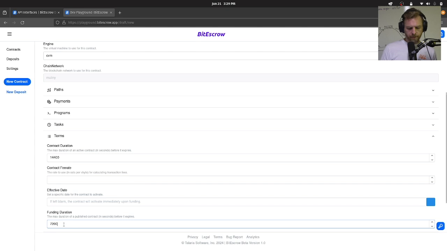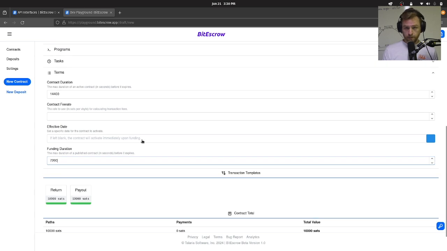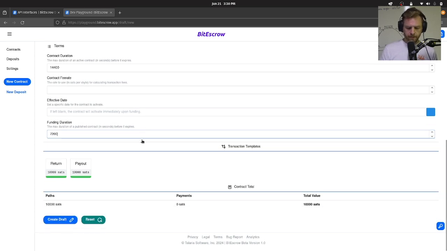So this is the funding duration. By default, I believe we have 2 hours set. Again, this is done in seconds, so it's however many seconds for the amount of time that you want. And yeah, so those are the different options here that you have for setting up what is a proposal. This is the precursor to a contract.